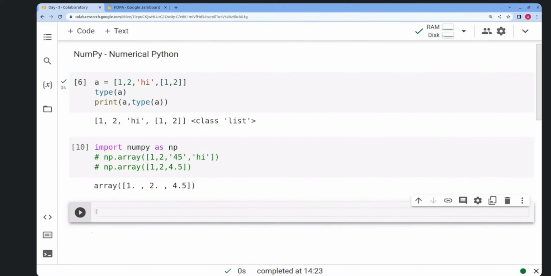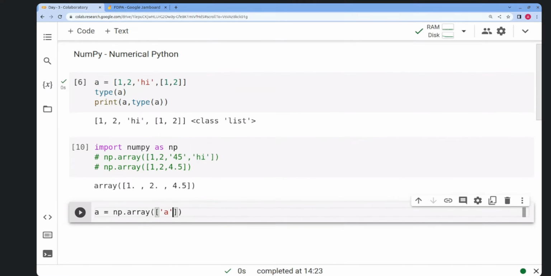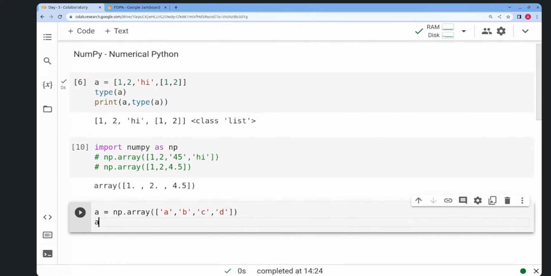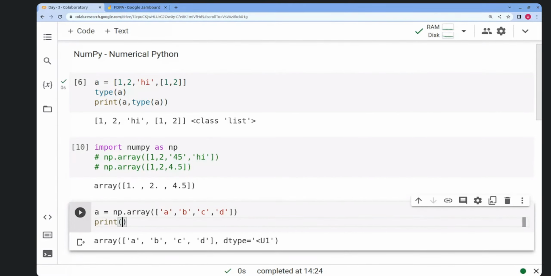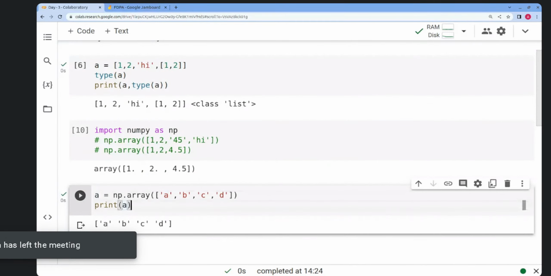We can store this NumPy array in some variable, which is like this. Let's say I give A and B and C and D. This is one of my examples of an array. Let me try to print it. Good practice is to use the print function. It printed my NumPy array.